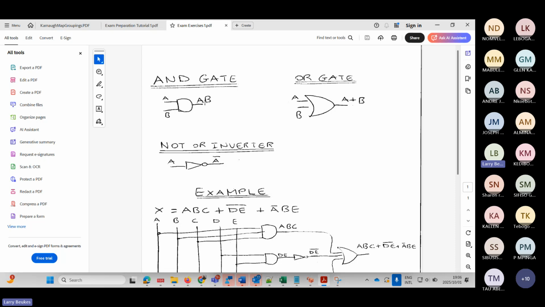You can put a dot here if you want, but this is basically just AB. And then with the OR gate, it's like you add it, right? So it's actually A or B, right? But the OR sign is this plus sign. So it's like you add.